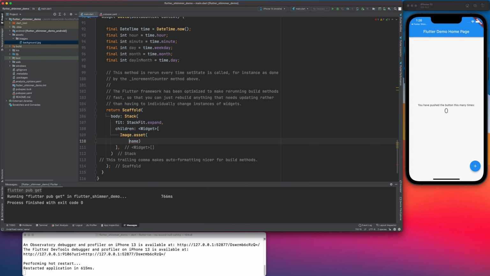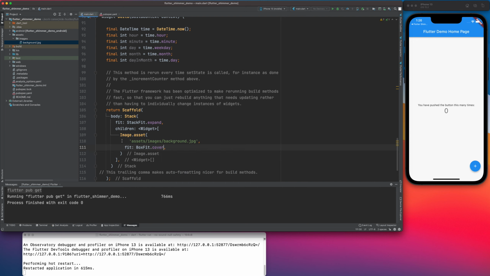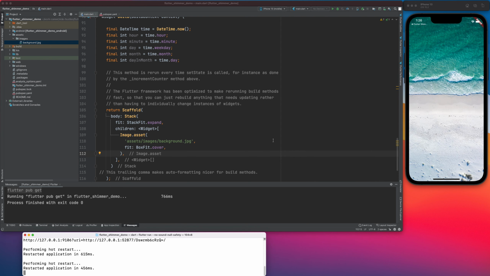So the first child would be our image. In our case, it's assets images background dot, correct, and then we have to fit it, box fit dot cover, right? So that's our image. Let's refresh it and see if we see an image here. Awesome, so we see an image here.